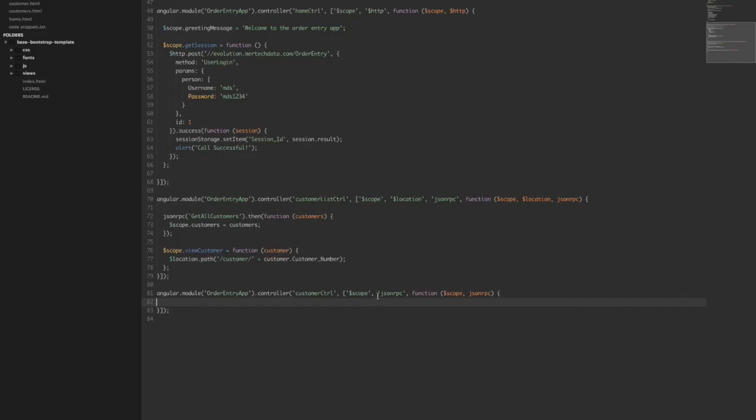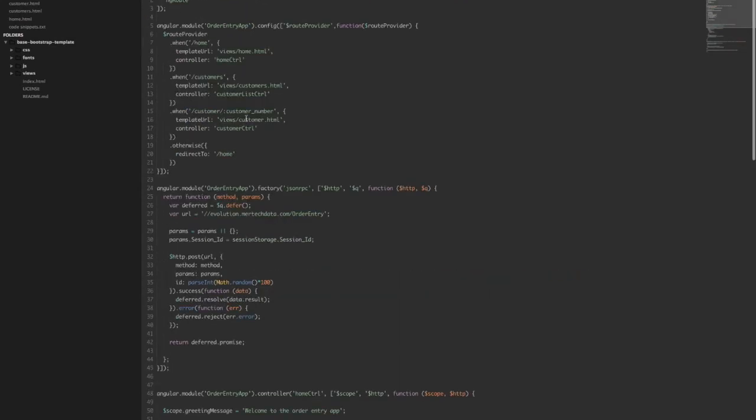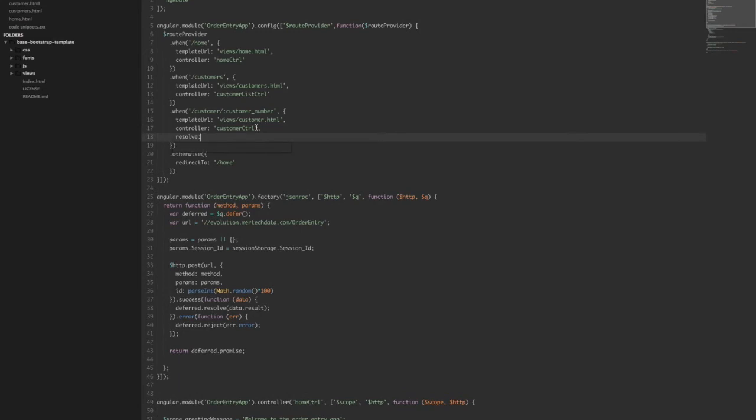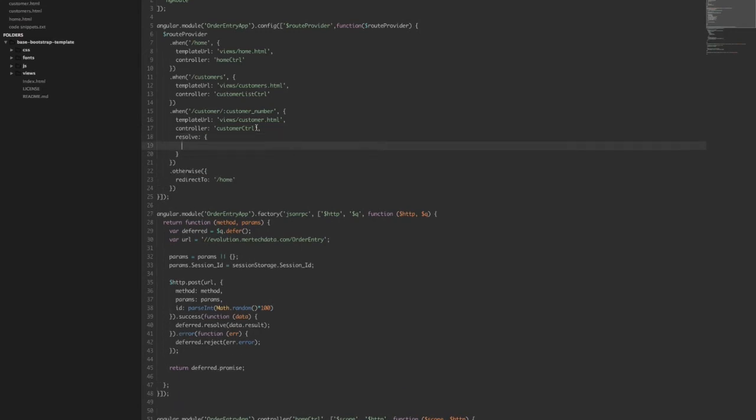So what we want to do now is we want to have the data before we load the controller, before we load the view. And that's possible with Angular pretty easily using what they call a resolve. So in our route, we'll come in here and we'll set up a resolve. And you can have as many of these as you want for your page. We'll just need the one called customer. And we'll inject some things in here that we'll need.